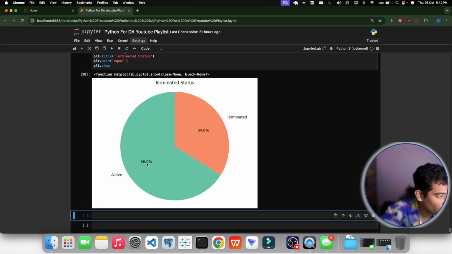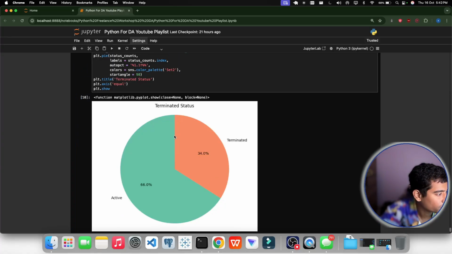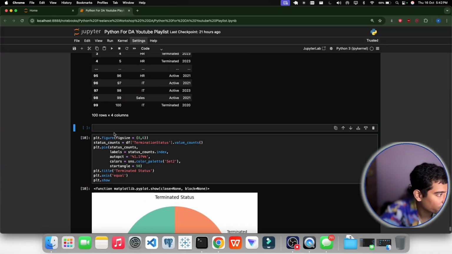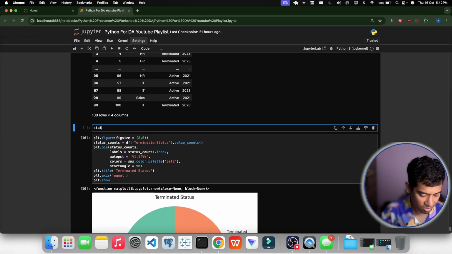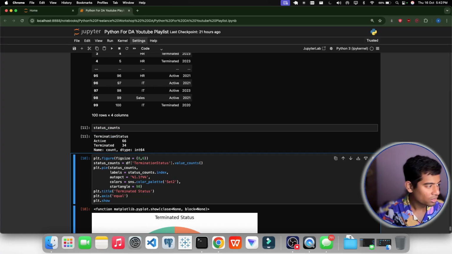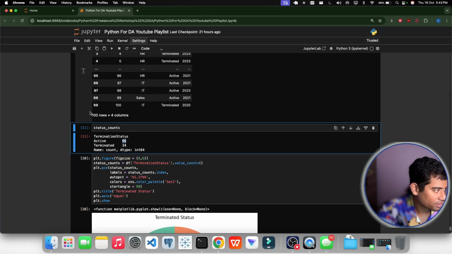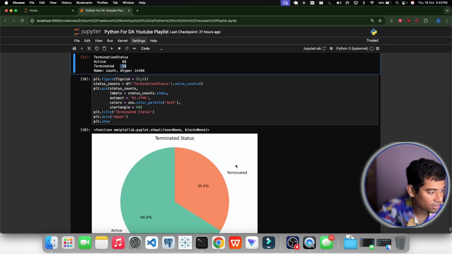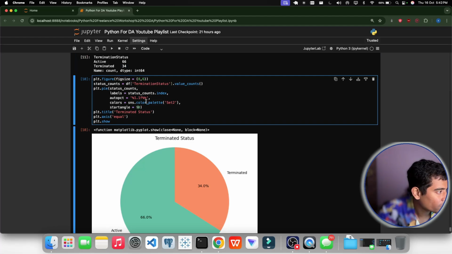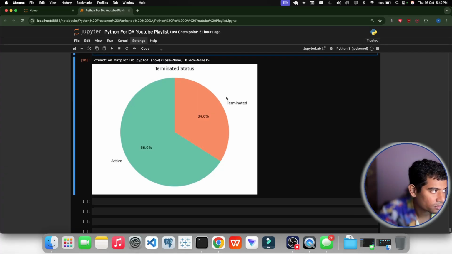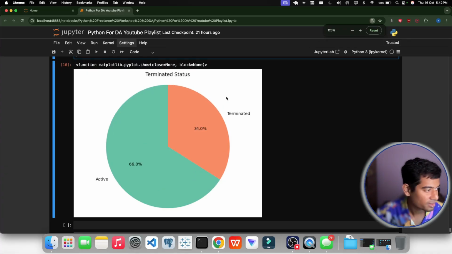And you will be thinking how the 66 and 34. Let me show you one thing. When I write status counts and run it, you will see active is 66, like a total of 100 employees are there. So active 66 and terminated 34. That's why 66 and 34. And the percentage part, why is it coming? Because of the autopct parameter, it is coming like that. That's it, nothing else. No rocket science.